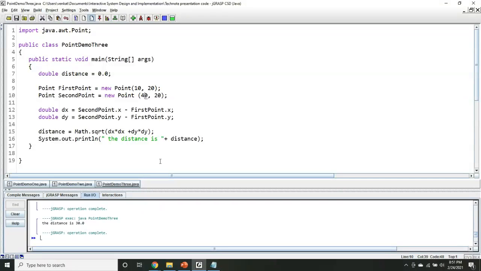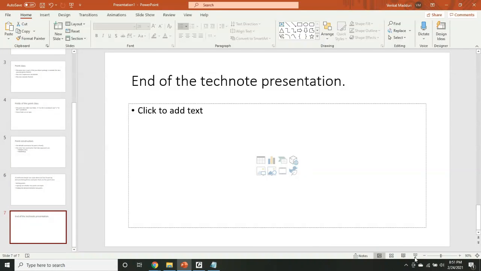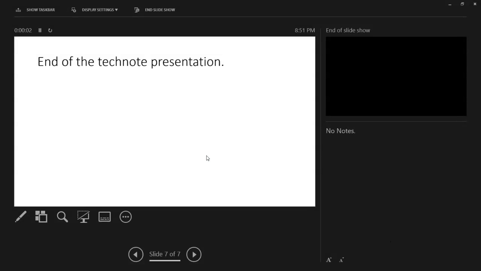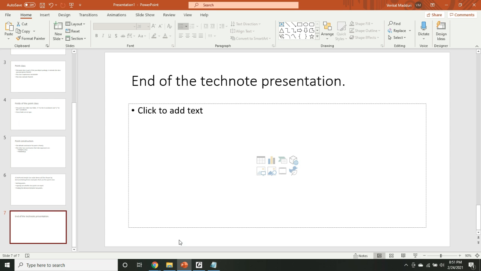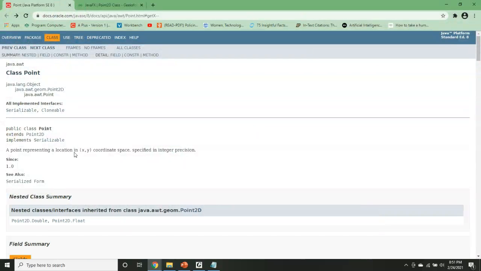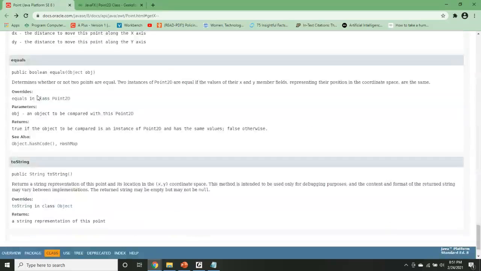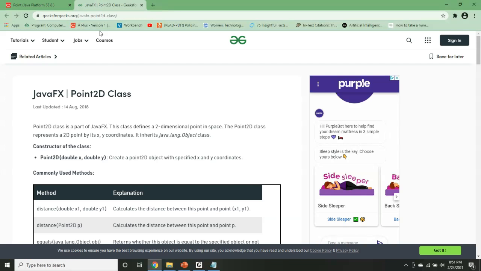Well, that's all I will show for this tech presentation. There are more things you can do with points, more complex and more creative things, but those are the basic things that you really need to know when starting with points. Here are some websites for points. This website goes more in depth about points. And this website talks about the Point2D class.